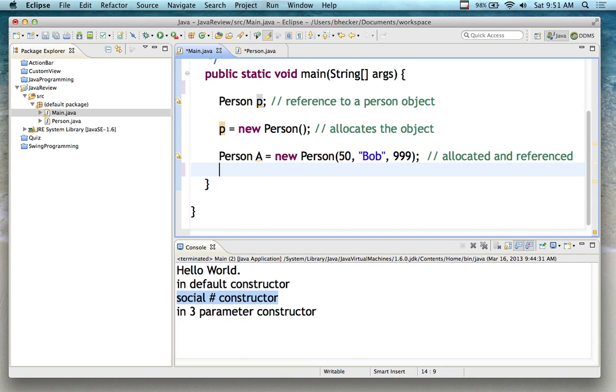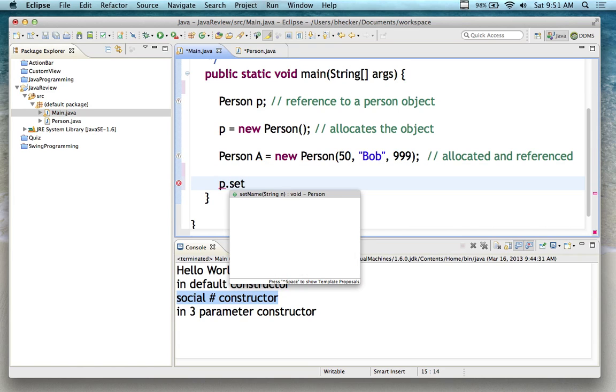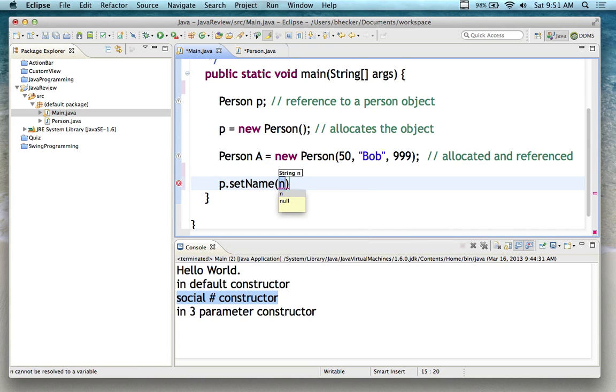So I'm going to set some information for P, which is going to be new person. I'm going to go P dot set name, and I'm going to set the name here to Mary, because we're going to have Bob and Mary in this program here. And I'm going to get a little problem here. No, P's lower. Okay, good. And then if I want to, I can print out Mary's name.